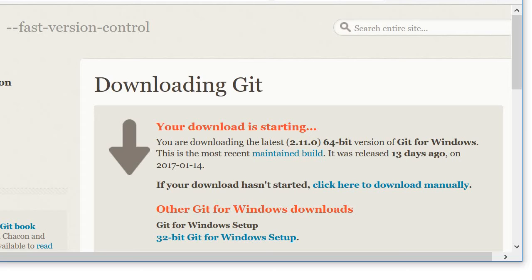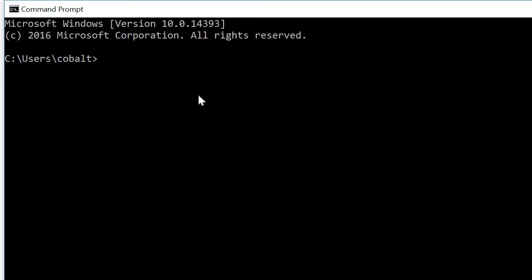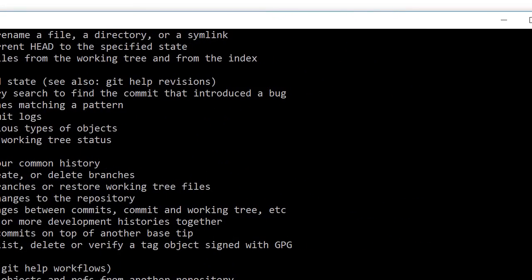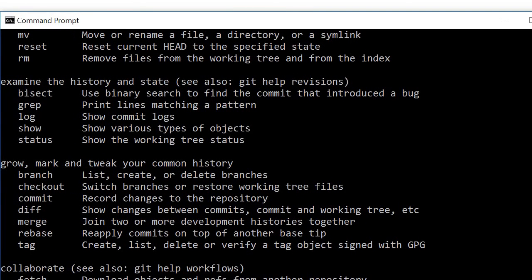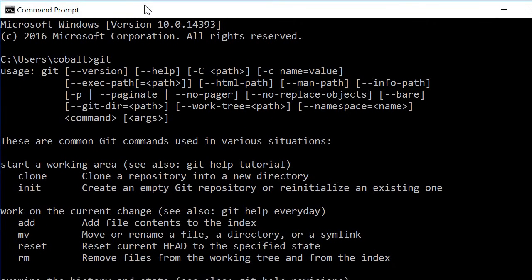And when you finish installing it, you put the git bin to the path, so that when you type git in the command prompt, then it will specify the version, so it's no longer an unknown command. So you can see I have git, and the usage basically will appear.